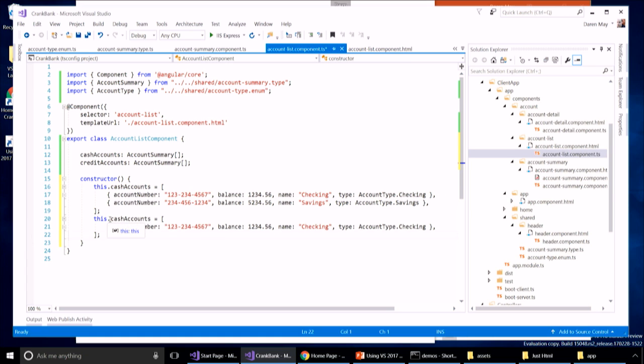This is going to be credit accounts. And let's put a credit card style number in here, so 111-222-333-444. And we'll call this credit. And we're going to say this is type credit. If I can spell that correctly. Okay.